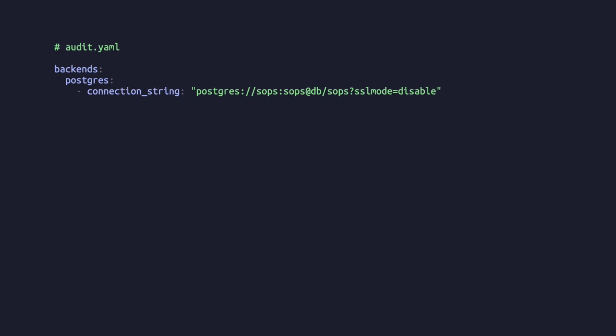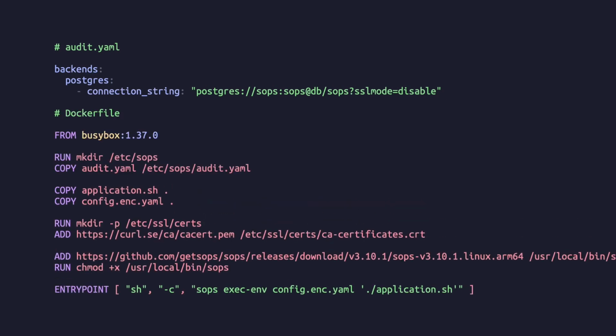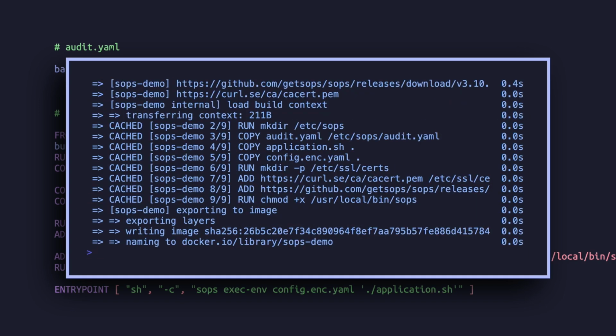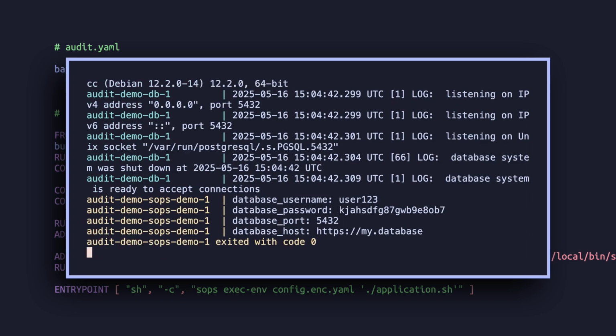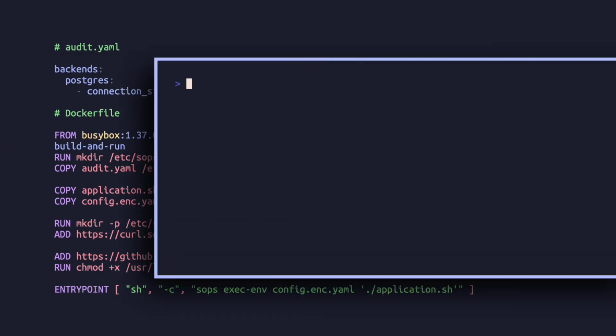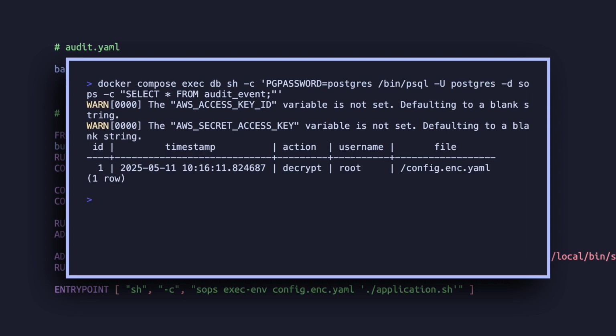Now we create a file to specify the backend for SOPS to store these events and add this to our image. After building our new SOPS image, we run Docker Compose up before seeing our decrypted configuration at the end. Leave this running and open a new terminal to query the audit events table in the database.